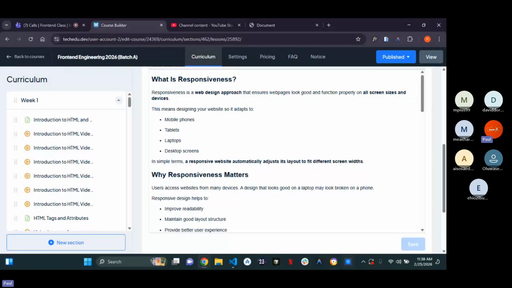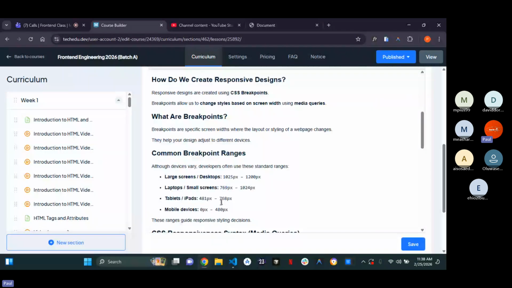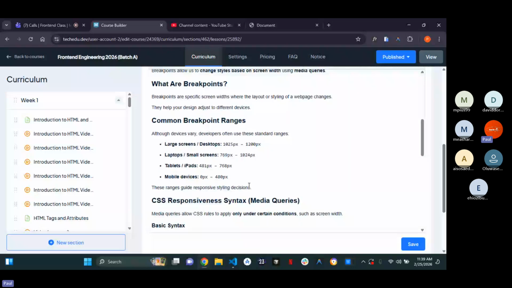So when we talk about breakpoints, right? Breakpoints are specific screen widths where the layout or styling of a web page changes. So what does this mean? It means that when you have a mobile phone, let's say of 480 pixels, once your website exceeds that mobile phone's maximum width, what happens? It breaks and changes into a design of another type of device.